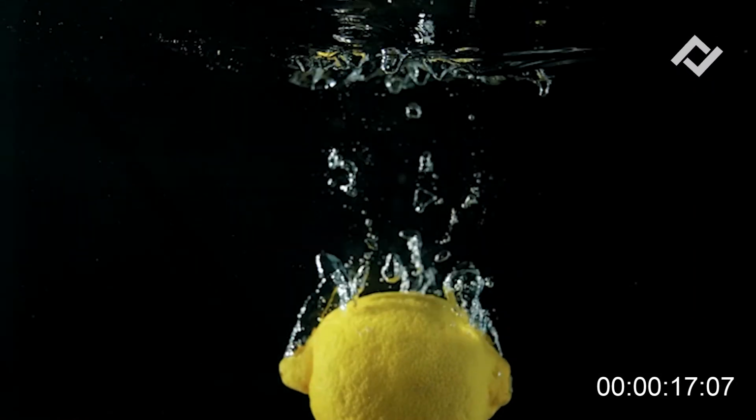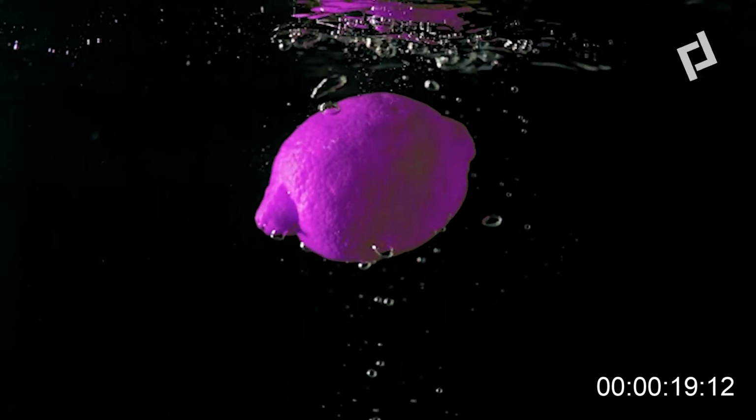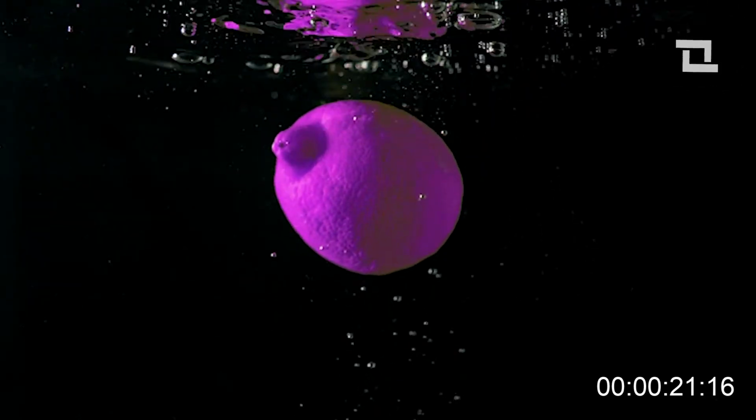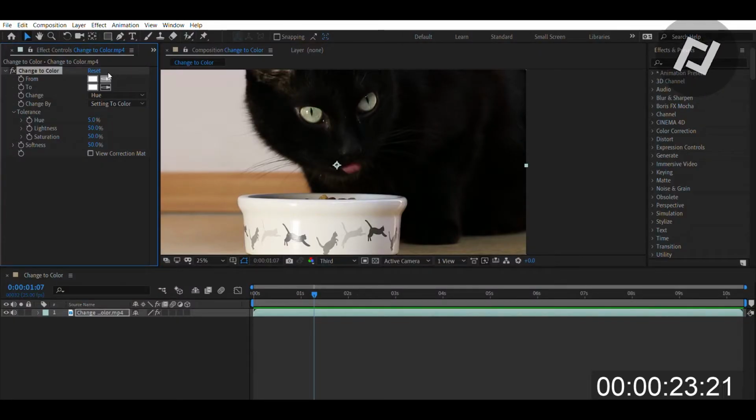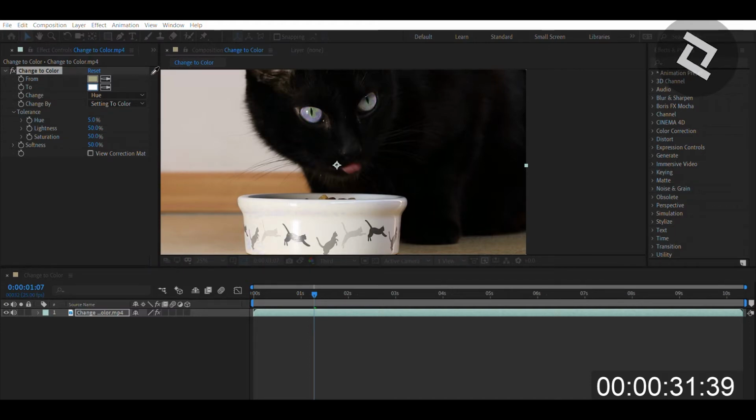Now in Change Color, it changes a selected color in an image, but then throughout the entire image. What Change to Color does is it selects a color in the shot. So for instance, we're going to choose the color of this cat's eyes, and then we're going to change it to any color that we select in our shot. Now I want to make the color of this cat's eyes bright pink.